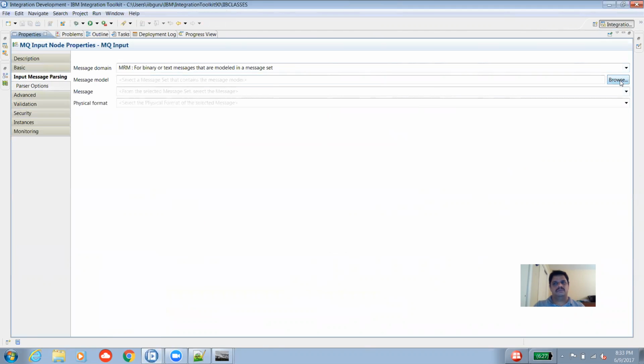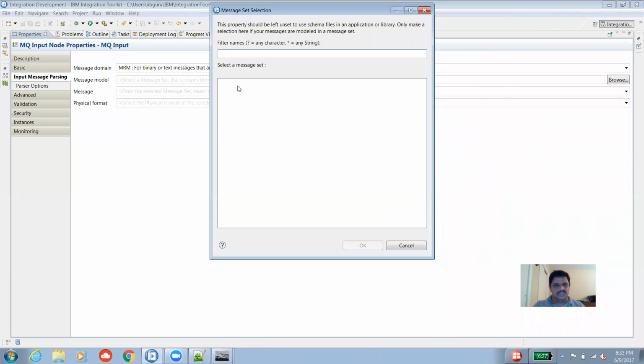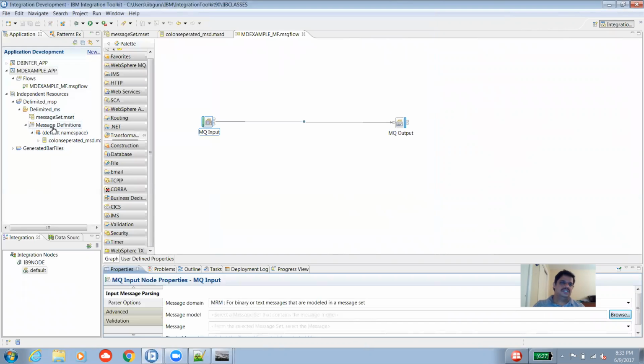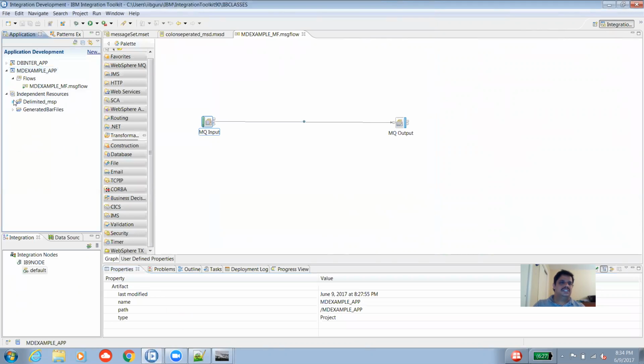Then you have to browse. When you go for browse, it should show you the message set here, but it's not showing. The reason behind this is that we forgot to reference the message set that we created to the application where we have the message flow. Our message set will always be present in the independent resources. So if you want the message set to be referenced to the application, then you have to do it in this way.